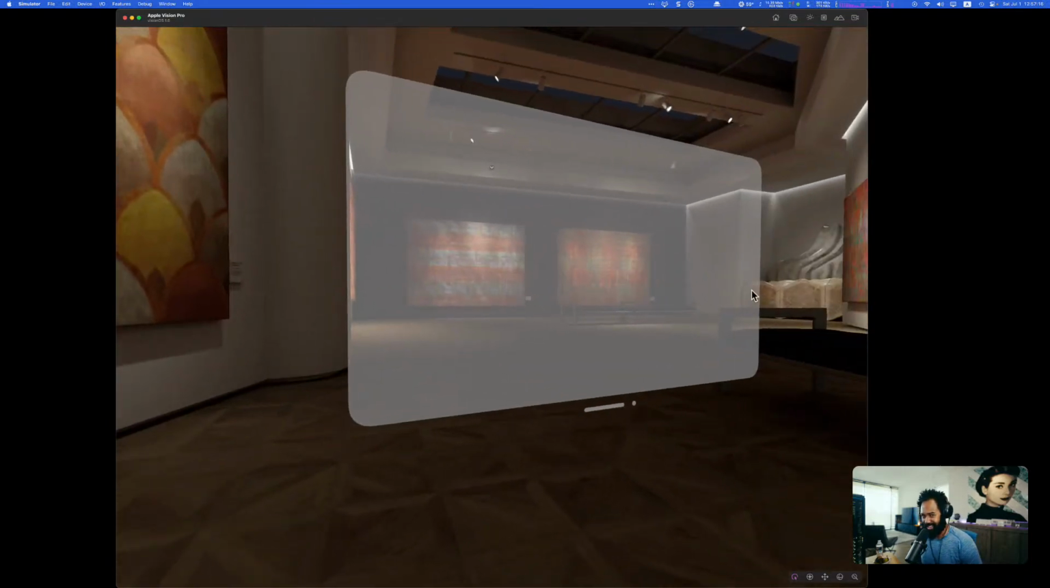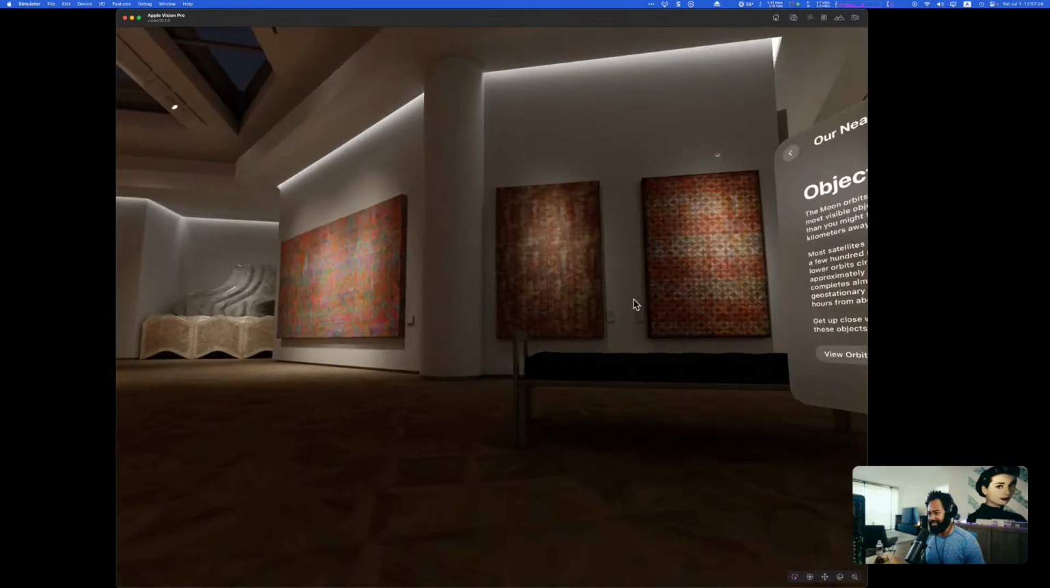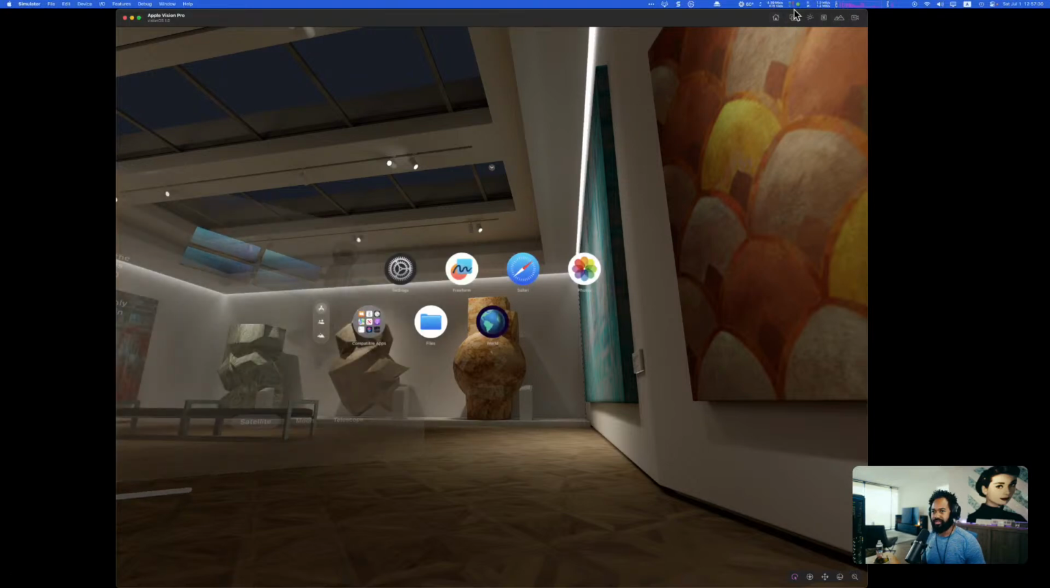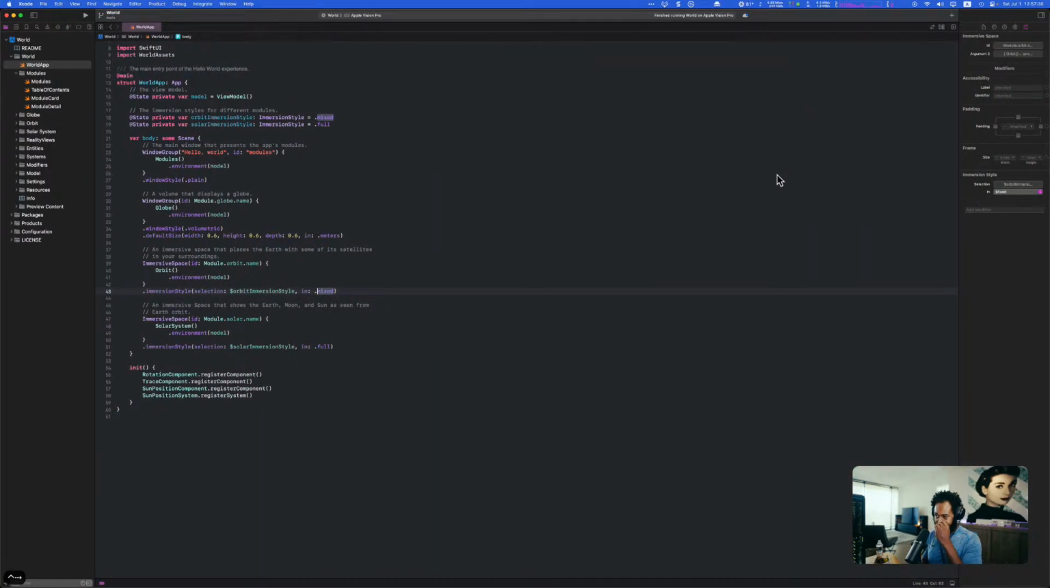So this is the difference between a mixed immersion style and not, is that you can still see the things anywhere they're placed. All right, I won't belabor the point. Let's move on. Oops, I didn't mean to do that. Wanted to reset. All right.